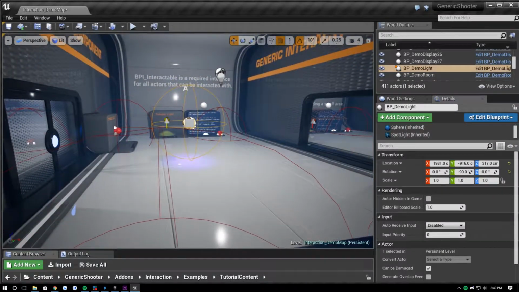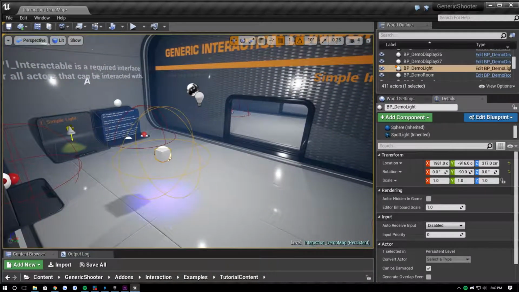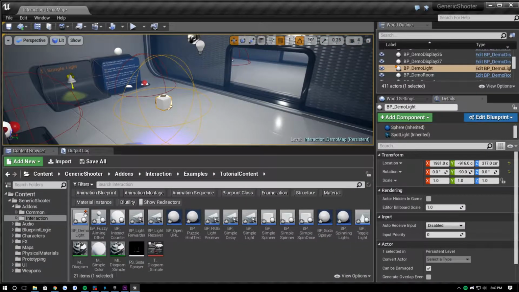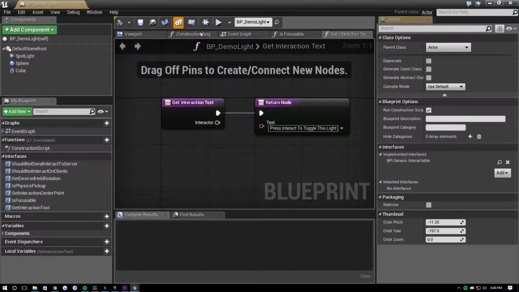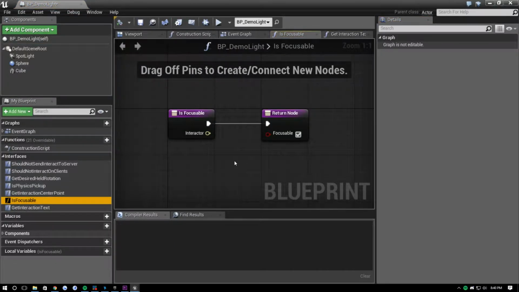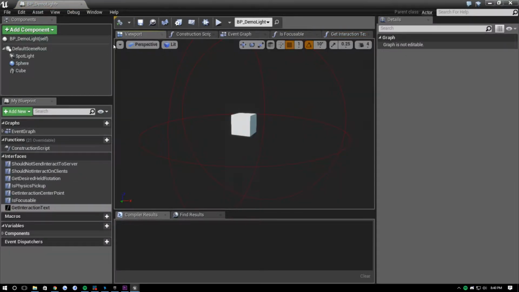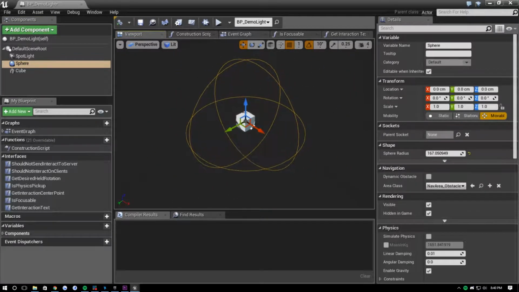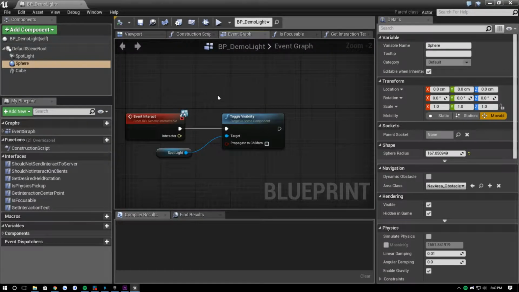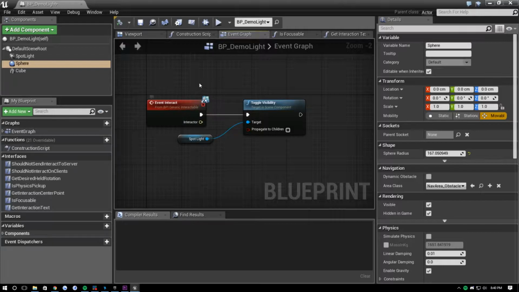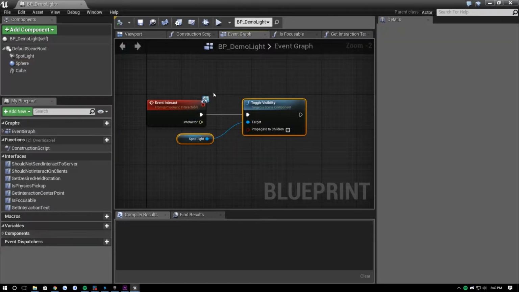And that is the basic premise and the basic setup of most interactables. Generally, every interactable that you make, you're going to need to add the generic interactable interface. You're going to make sure that it's focusable. You can add some text to it. You need to add a collision radius so that it can overlap the pawn and the pawn will know that it can interact with this object. And you're going to need to add an interact event to do something when it's interacted with.